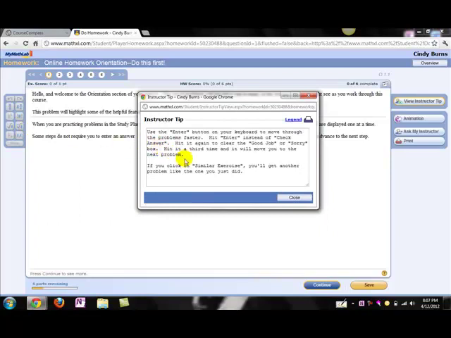Occasionally an instructor tip will pop up. Here's a little time saver tip is to use the enter button on your keyboard to move through the problems faster. Hit enter instead of check answer, and then you'll hit it again to clear the good job or sorry box. If you hit it a third time, it will move you to the next problem. If you click on similar exercise, you'll get another problem like the one you just did.